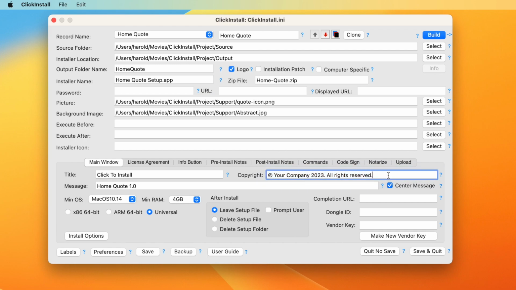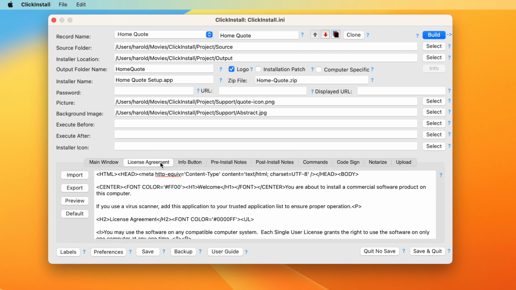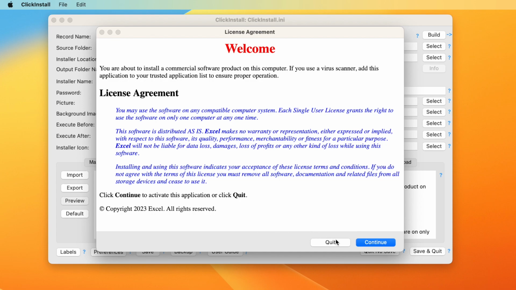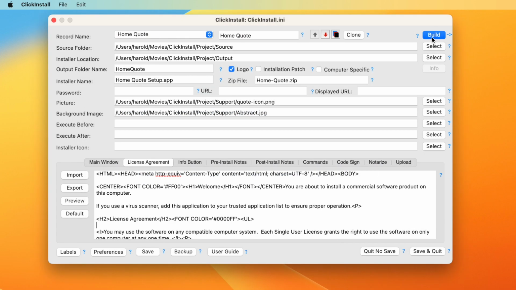The installer can be generated for Intel processors, ARM, Apple Silicon processors or universal to run native on any Mac computer. Select the License Agreement panel to present an optional license agreement before the install process begins. Click the Default button for a generic agreement. Edit the HTML formatted text and click the Preview button to see the finished result. Now click the Build button to generate the installer.